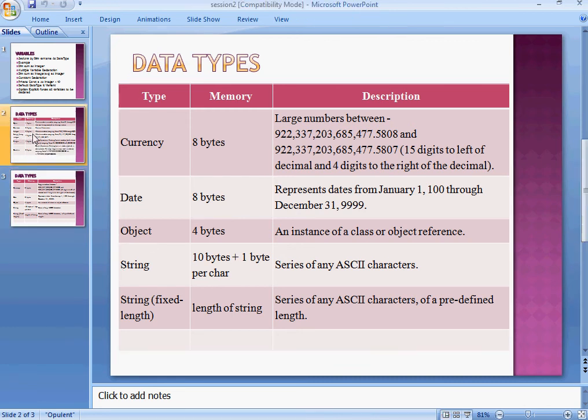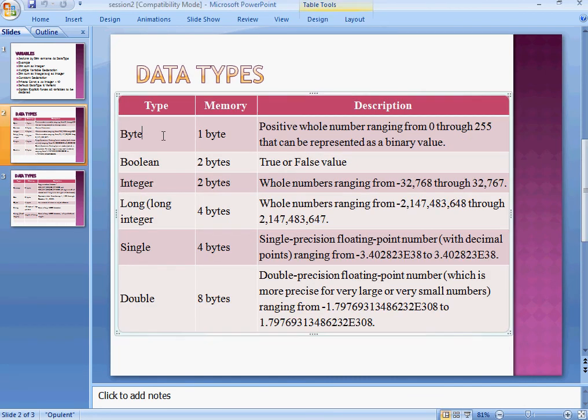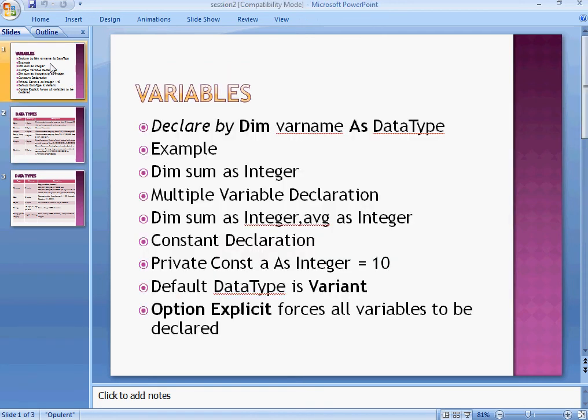Apart from this, the boolean data type is also there, which is used to store a true or false value, an either-or choice. It occupies only 1 byte in memory for each variable you declare in your macro. Now I will come back to this variable declaration. Here you can declare a variable as any of the existing VBA data types.